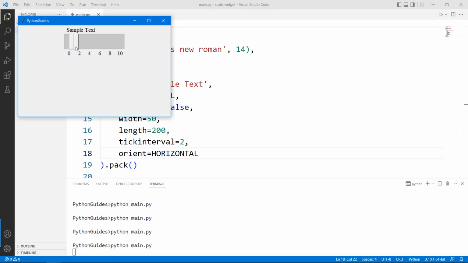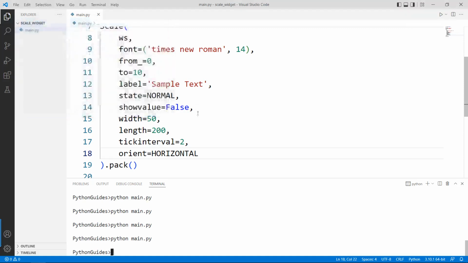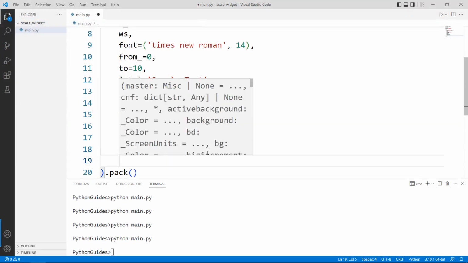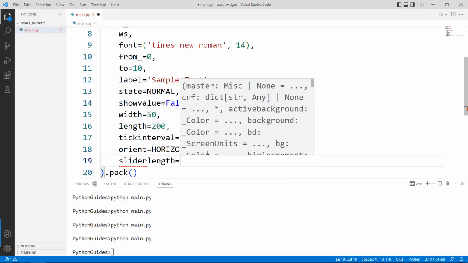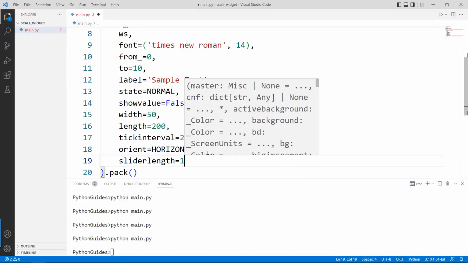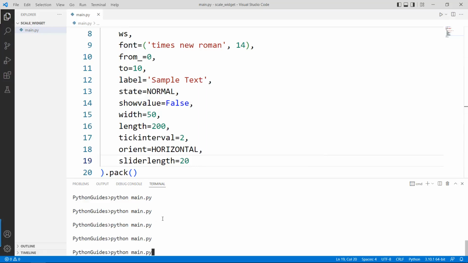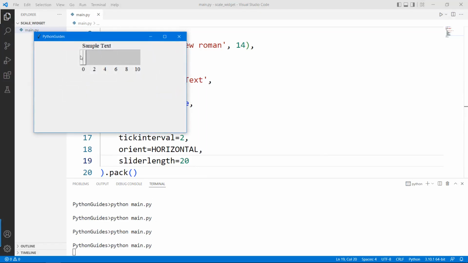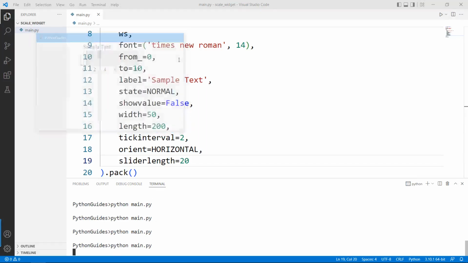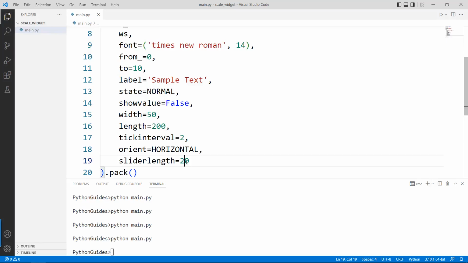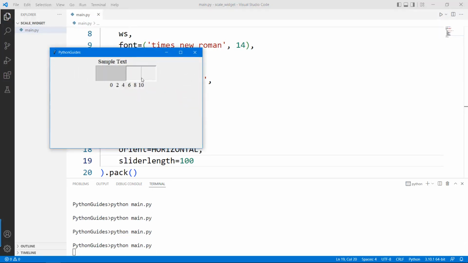If you want to increase the size of the slider inside it, then you can change it using the slider length option. Slider length, and you can provide any value over here. Let's give it 20. Okay, so 20 is actually less over here, so let's give it 100. Now you can see that the slider width has been increased.